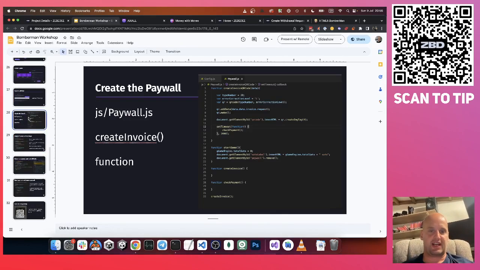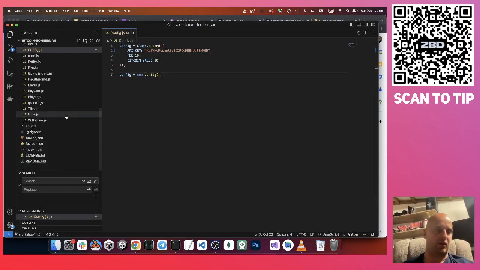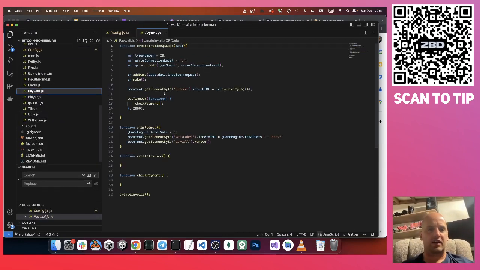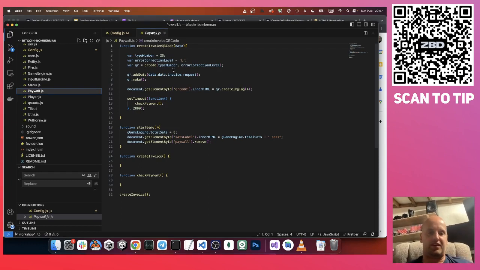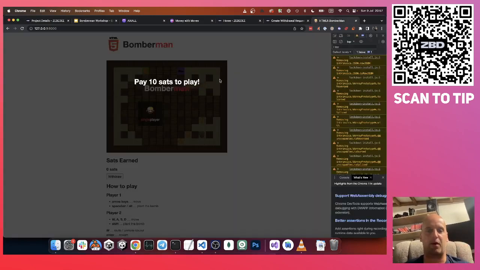The first thing we want to look at is paywall.js, create the paywall. And here we're going to look at the create invoice function. So let's go over to paywall.js. This is a very simple function. I've written this kind of code a little bit before just to speed it up. Basically, we want to create an invoice that the user is going to pay. We want to check if that invoice is paid, and if the invoice is paid, we want to start the game. This is all empty at the moment. So let's look at how we can use the ZEBEDEE API to add a paywall to this Bomberman game.